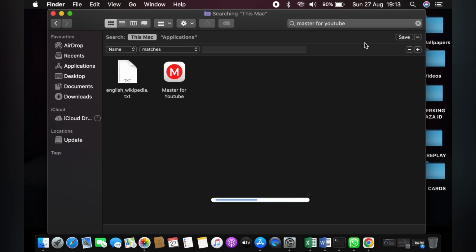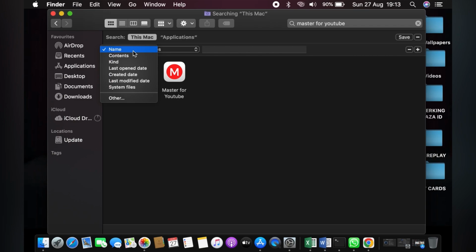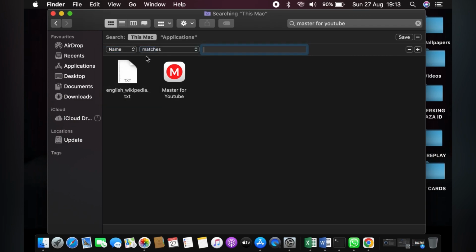All right, so after you select it, select the drop-down arrow on Name. Just make sure to select Name again. Again, select the drop-down arrow and select Matches. After that, search for the name of the application that you want to uninstall. All right, then go to the plus sign there again and select it.